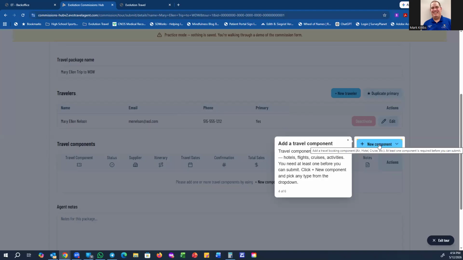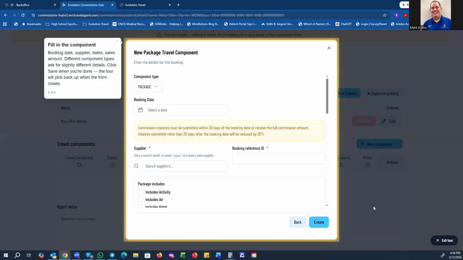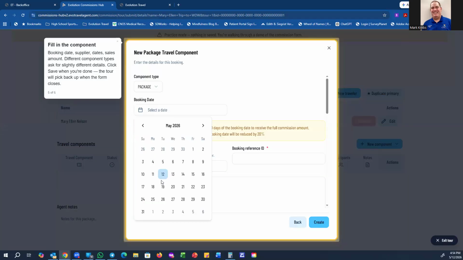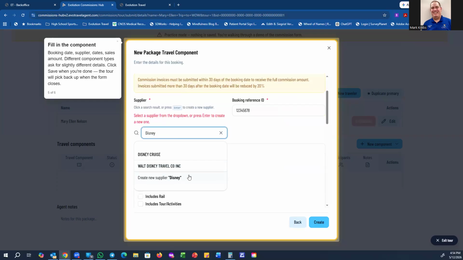Now we're going to do a new component. We're going to do a package. Sorry, package. Okay, so we're going to do the booking date as of today, May 12th, create. So it says the booking reference ID is required. And it says supplier is required. So we're going to start searching for Disney, and it's going to come up Walt Disney Travel Company.